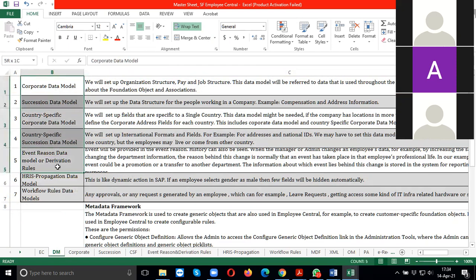One is corporate, succession, country specific succession, and the event reason and derivation rules. Now, corporate is related to all the company based details like organization structure, pay and job structure, and stuff like that. When we are speaking about succession, it automatically speaks about employees, right? So it is related to employee data.